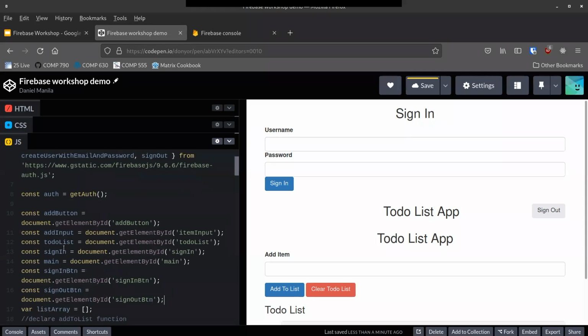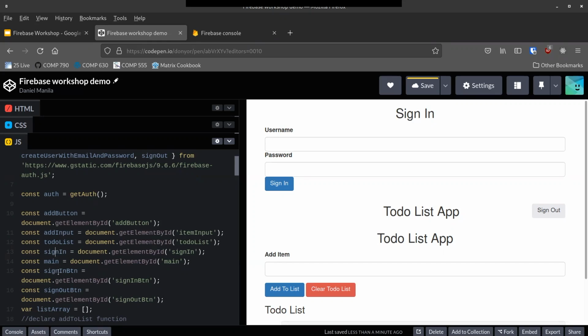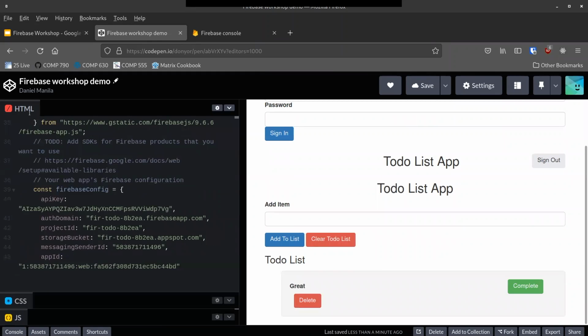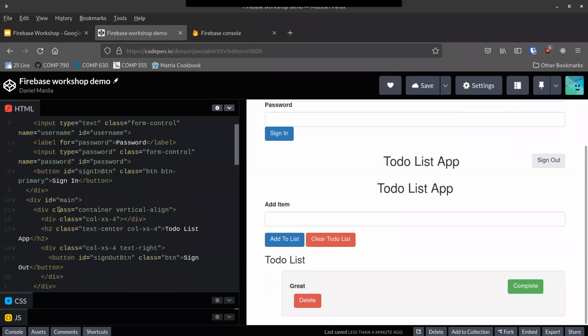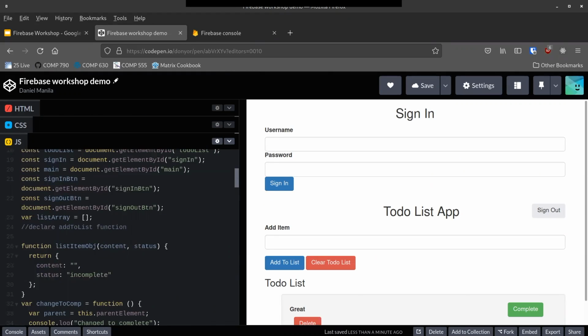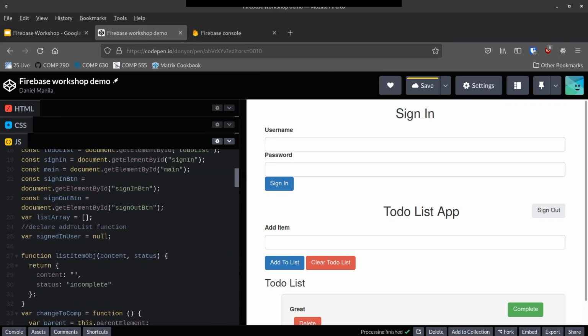And I'm quickly going to add some other elements. The main things I'm adding here are this sign in button and sign out button, as well as elements for the sign in container, the div that contains all this, and the main container, which is the div that contains everything below here. I made a slight gap in the HTML here and have a duplicate.